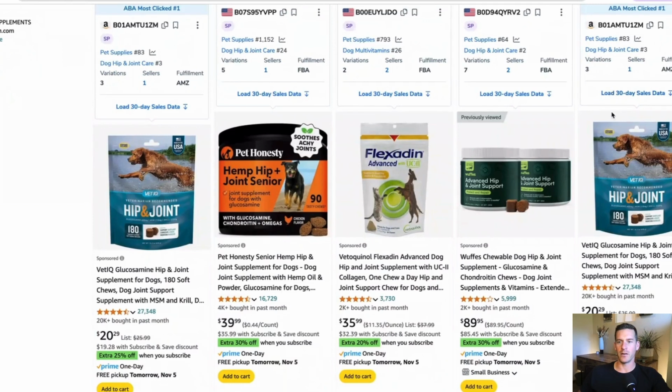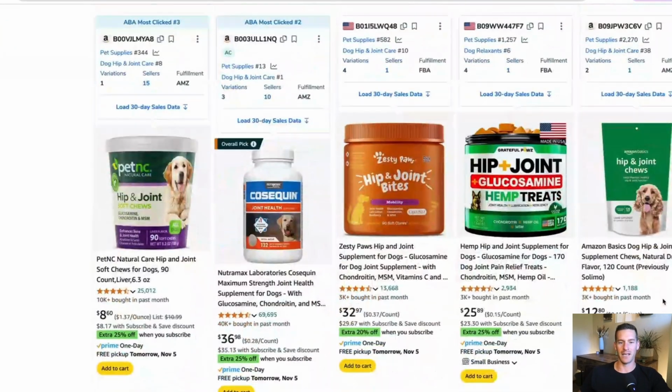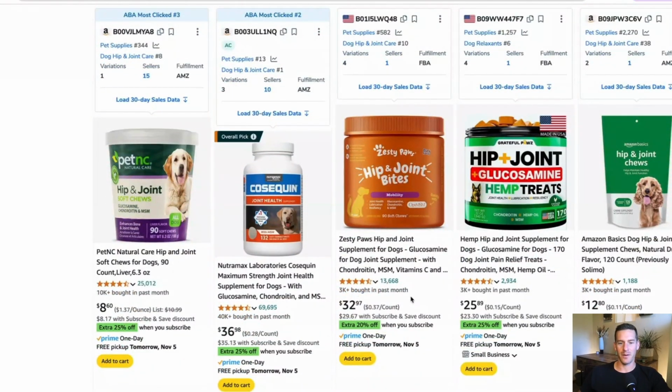I don't even need to load the 30-day sales data because I can see here that 20,000 people a month have bought this product. We can scroll down a little bit. 3,000 a month here, 40,000 a month here, 10,000 a month here. So this is pretty crazy.